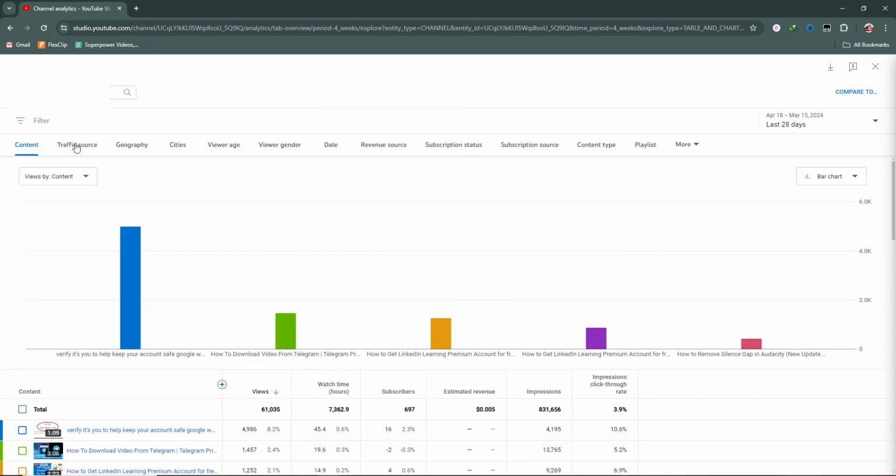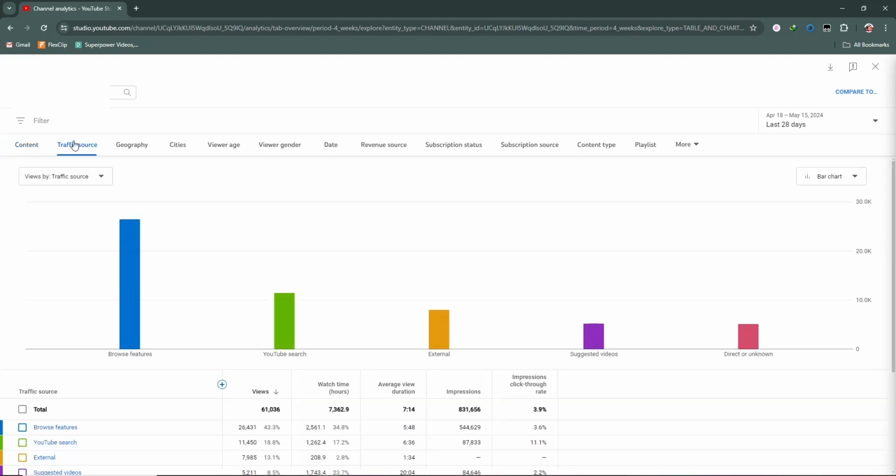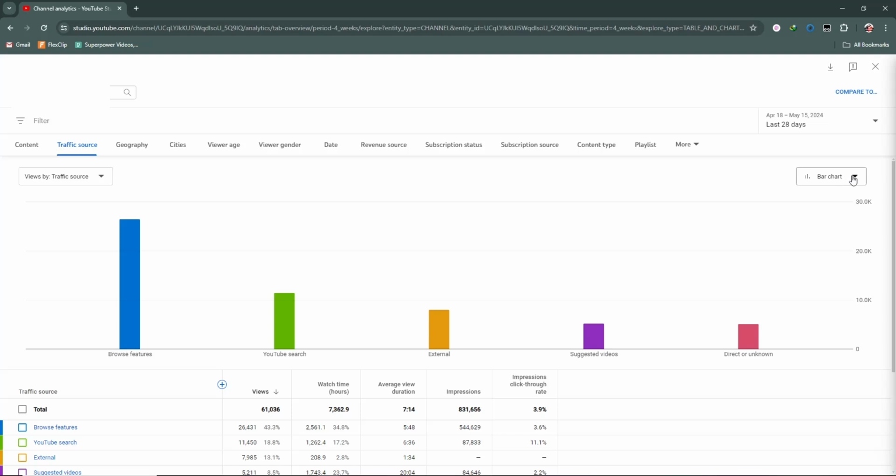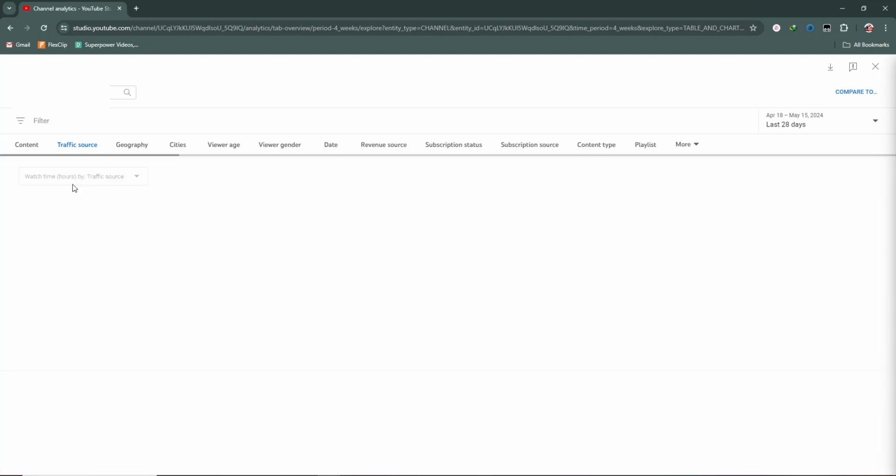So now I'm going to my traffic source. My main traffic sources are browse features, then YouTube search, then external, suggested video, and direct or unknown. From here you can also change this to a line chart, but I'm going to use the bar chart. You can change this traffic source to watch time, average view duration, impressions. So I'm going to click this.